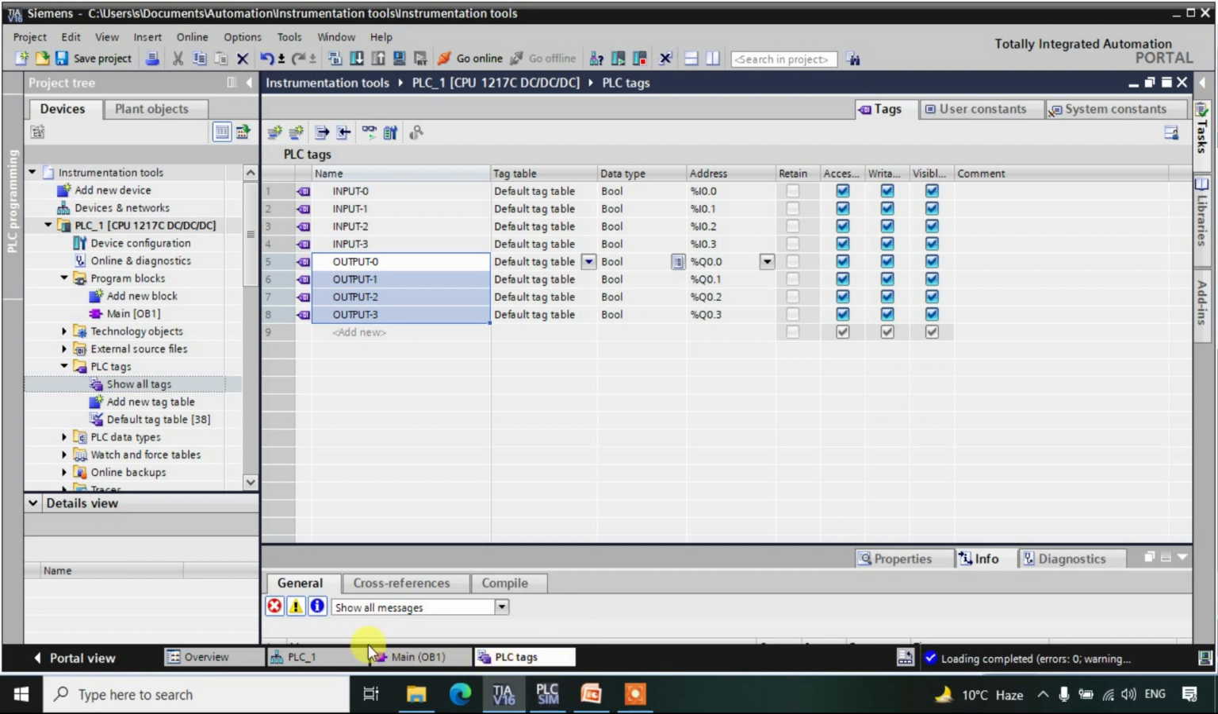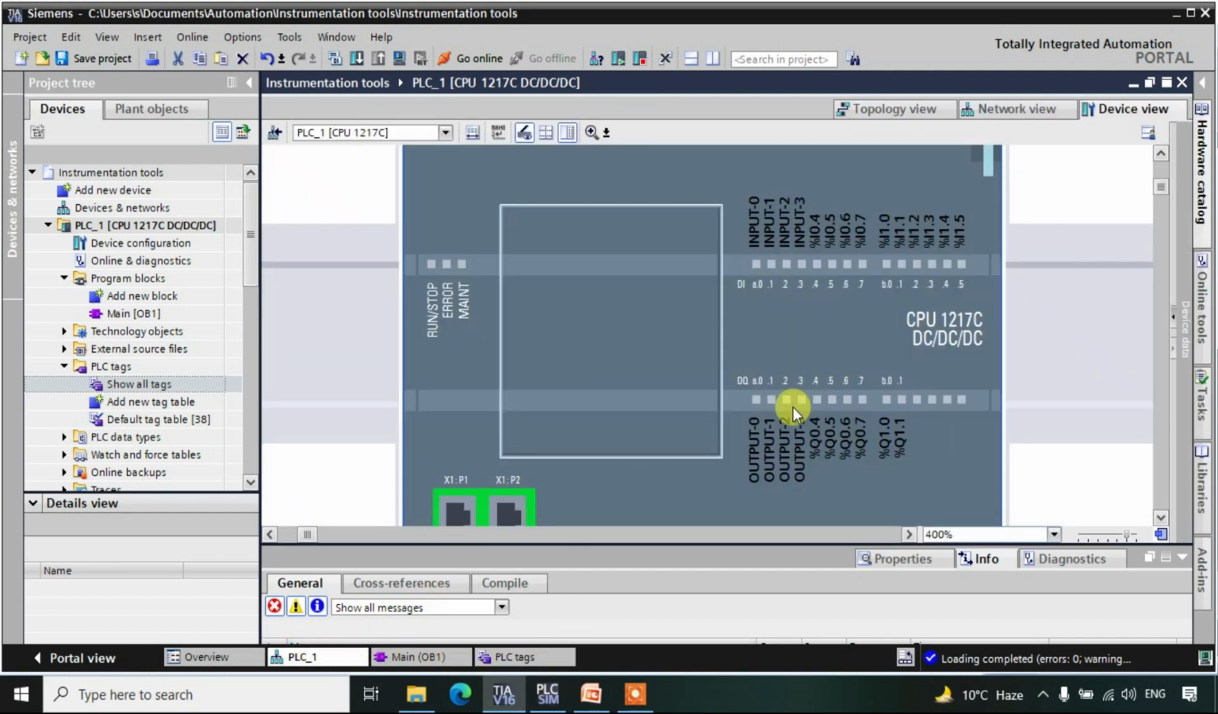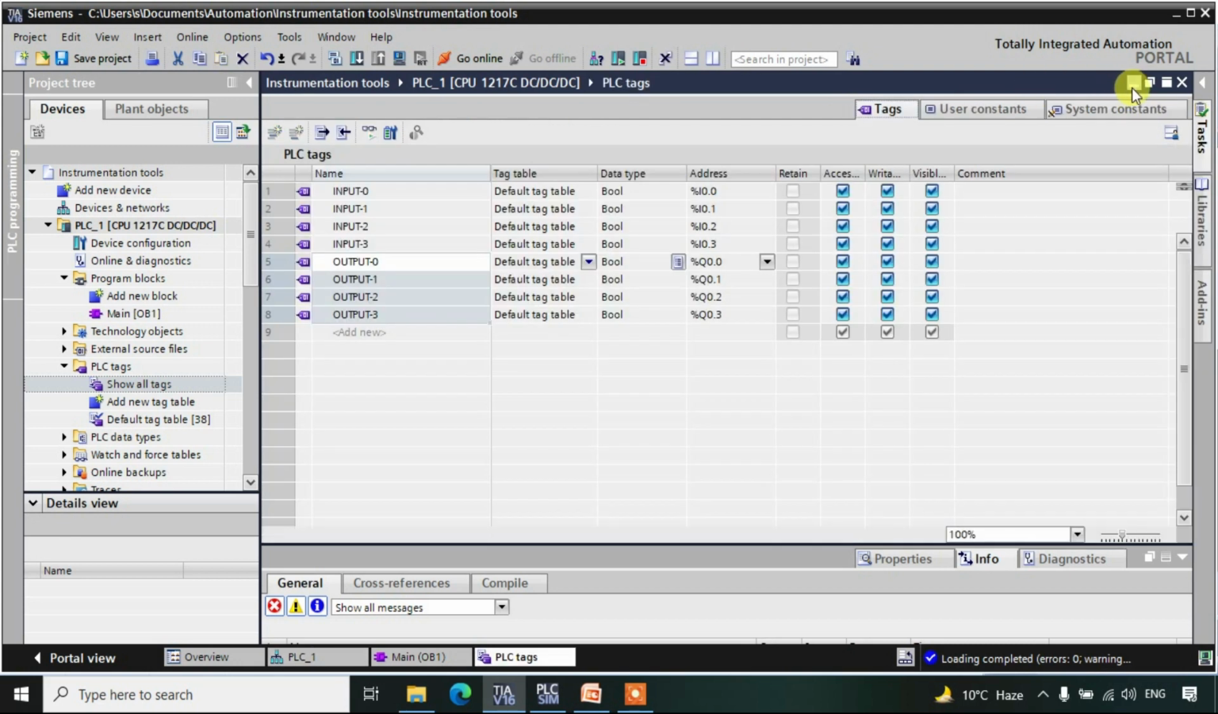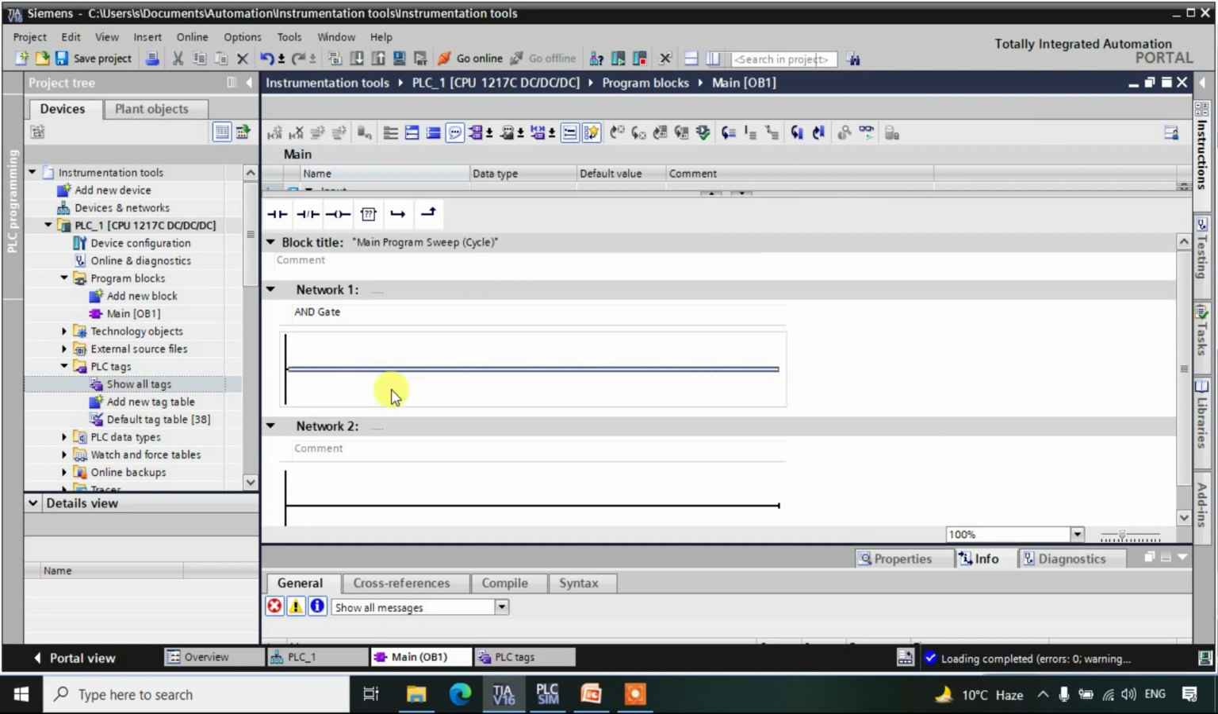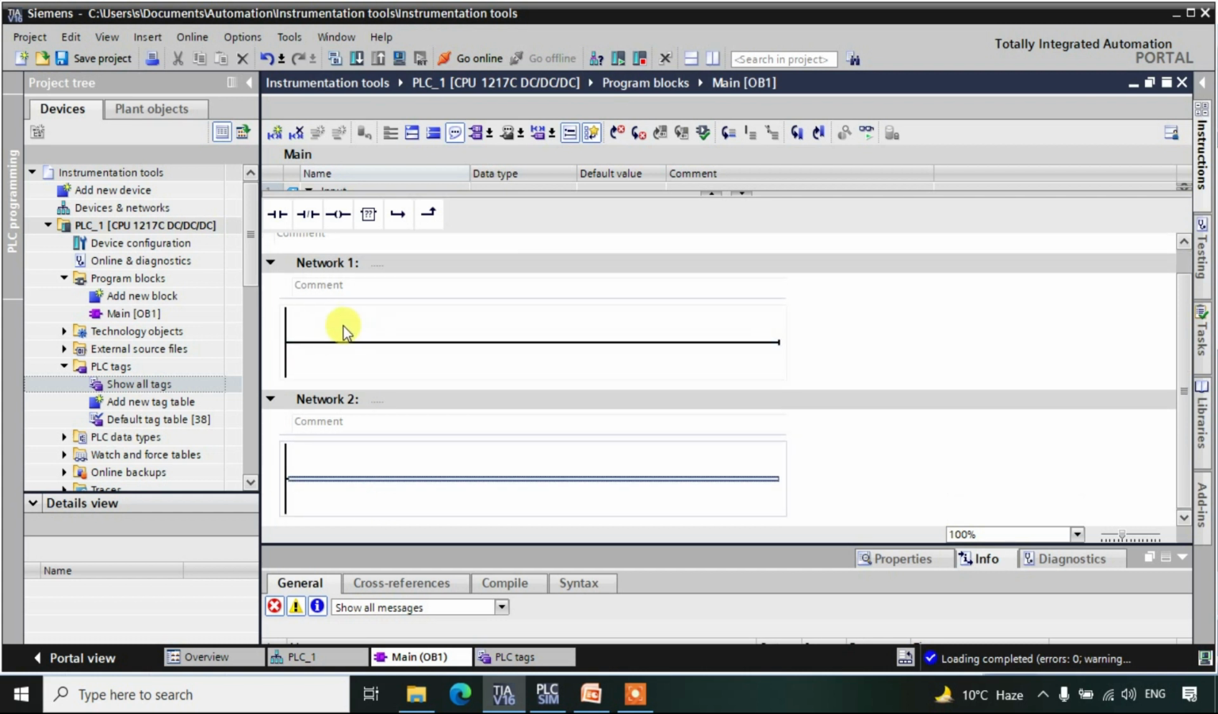So let us observe this in the PLC, right? See here, the outputs are assigned properly, right? 0, 1, 2, 3. Now I am minimizing this one, minimizing this one also. This is our window where we are going to make the logic. So we'll be having 4 networks here. The network 1, let me delete this one, we have done it in the last class. So now in network 1, let us see what are the conditions.